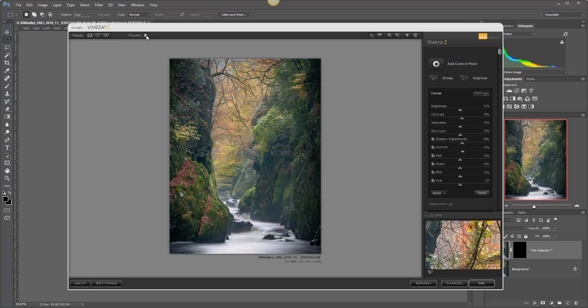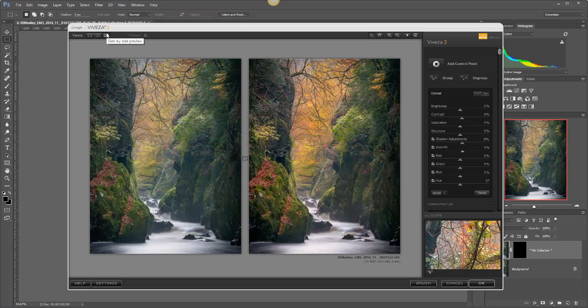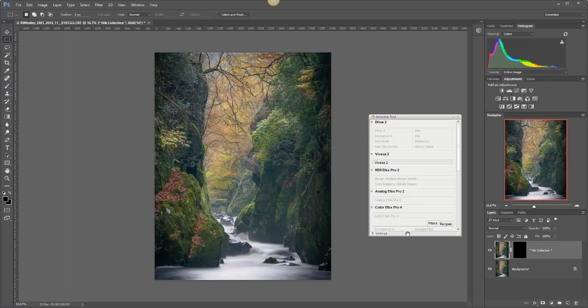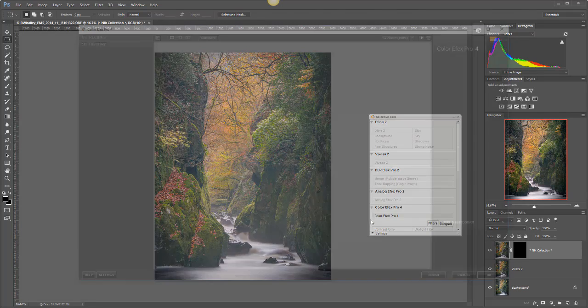Let's compare it to the original. There we are, and the new version's looking quite good. If you want to see it side by side, there you go. I like that. We'll take that back into Photoshop now. And once Viveza's done its work, let's take a look to see if we can do any more in Color Efex Pro.